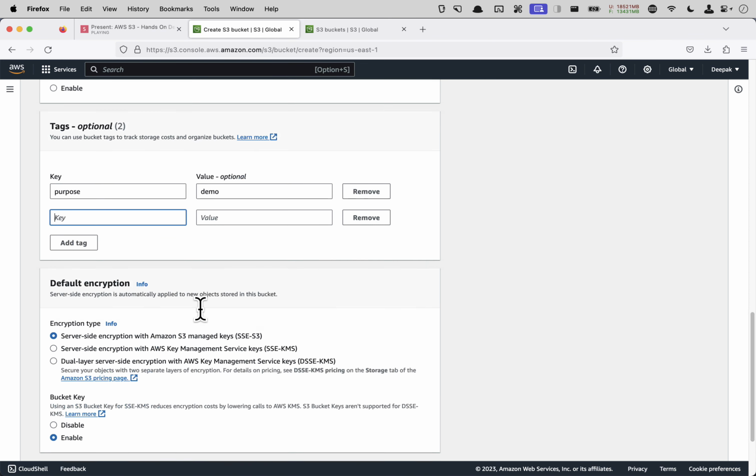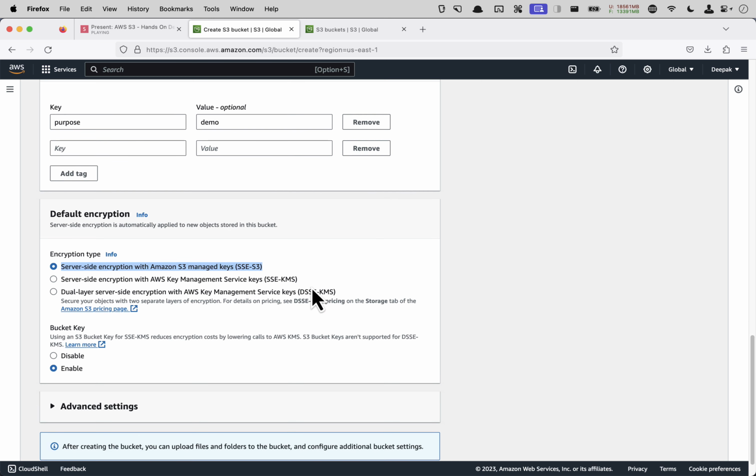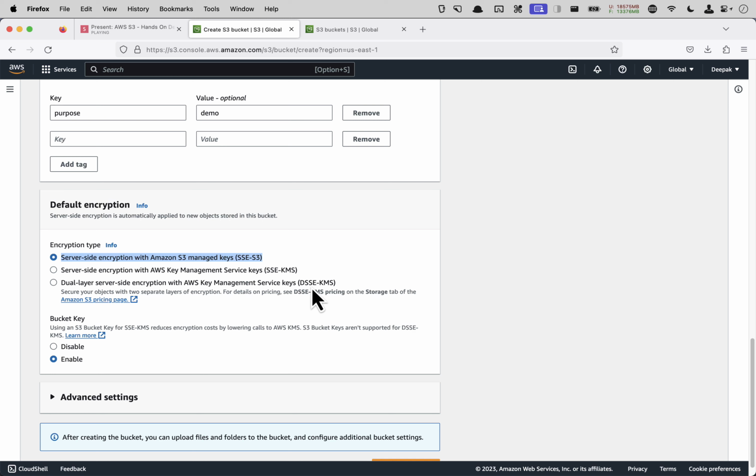Under Default Encryption, choose Server-Side Encryption with Amazon S3 Managed Keys, SSE-S3. To configure default encryption, under Encryption Type, choose one of the following. Choose Create Bucket.